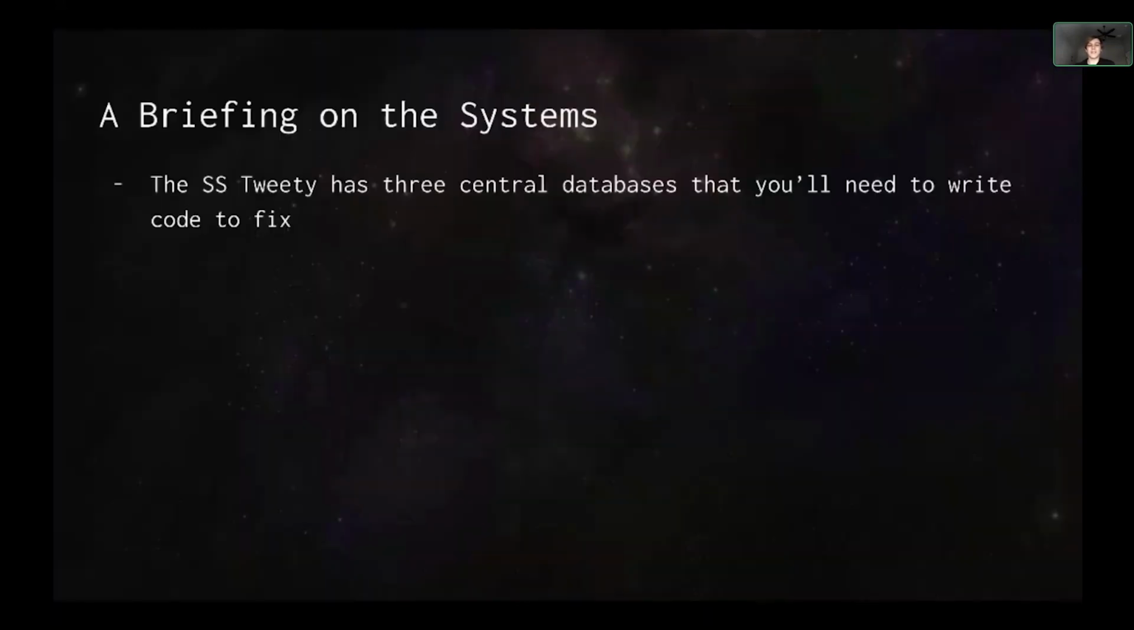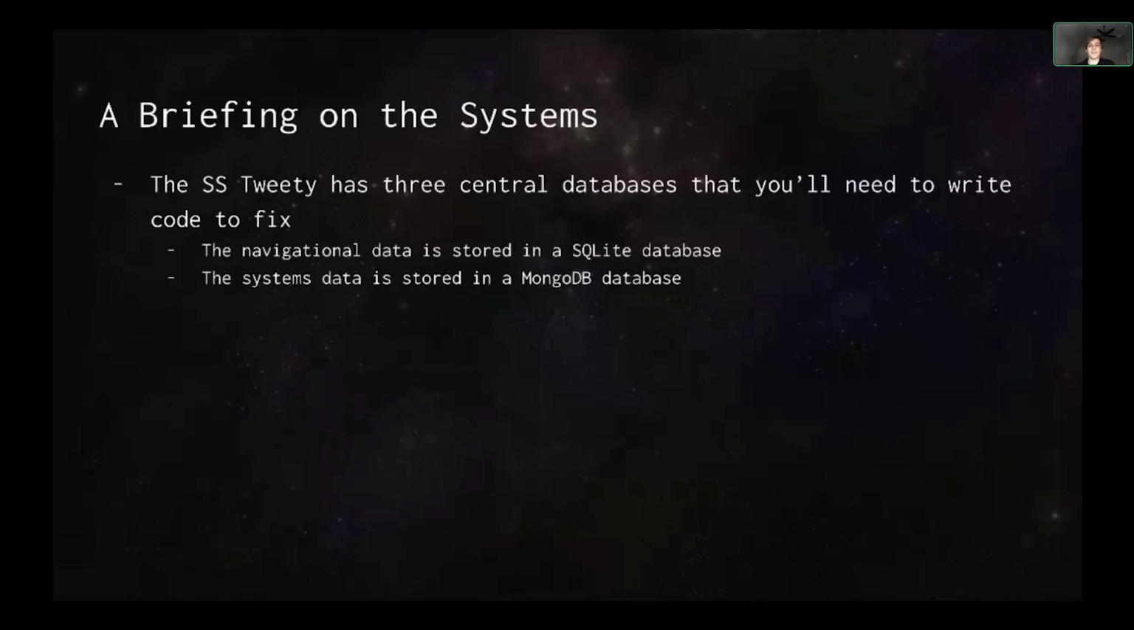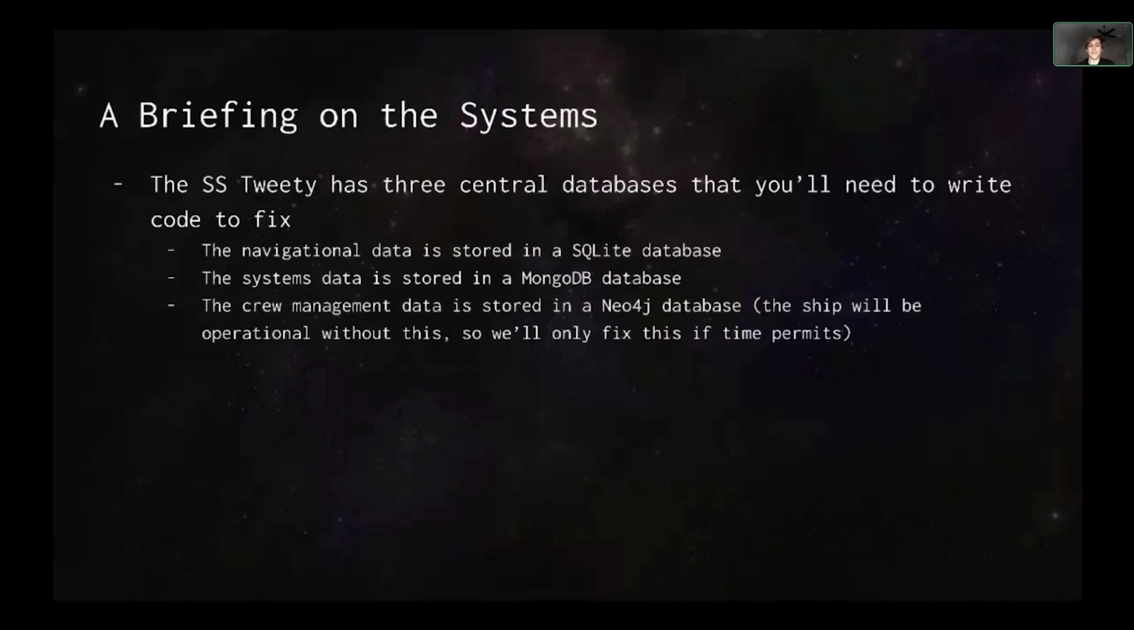A quick briefing on the systems. The Tweety has 3 central databases that you'll need to write code to fix. The navigational database is stored in SQLite. We have system data in a MongoDB database, and crew management in a Neo4j database.